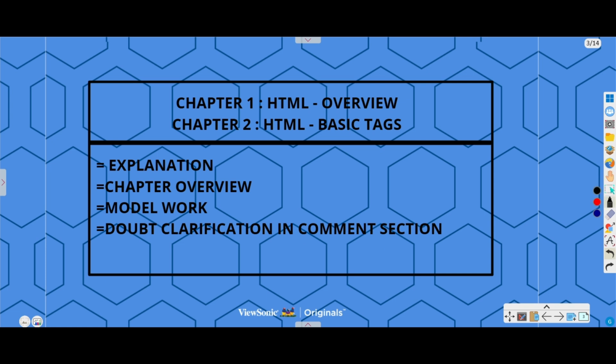So as I told you before, we are going to see chapter 1 HTML overview and chapter 2 HTML basic tasks. In this session I will give a brief explanation about these two chapters, and I will give you the overview, and I will also give you a model program which you can work out, and I will also work it out and show in the next video, not in this video.